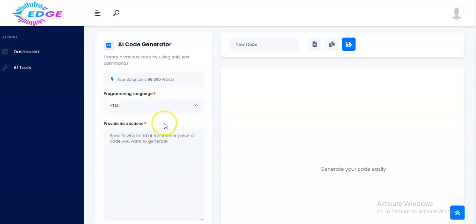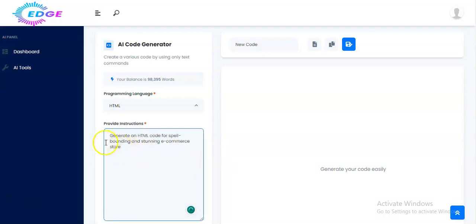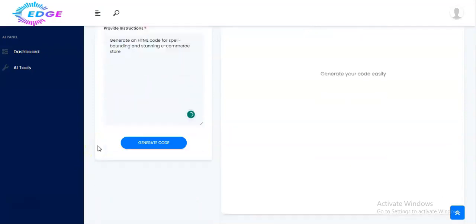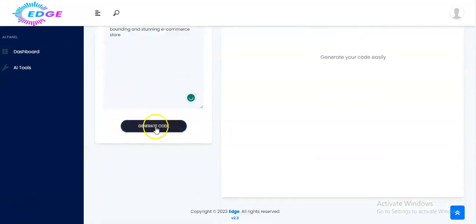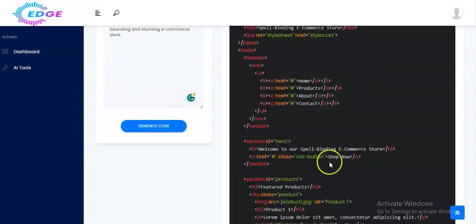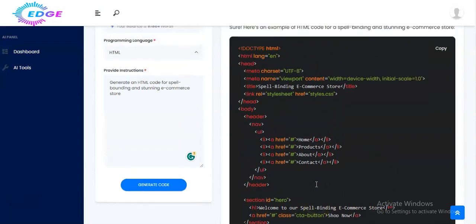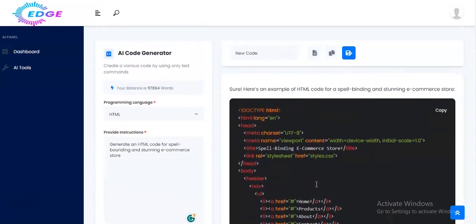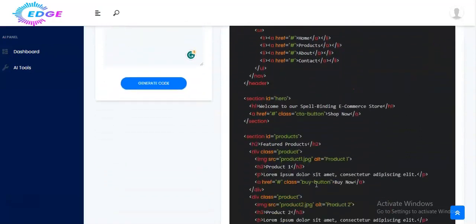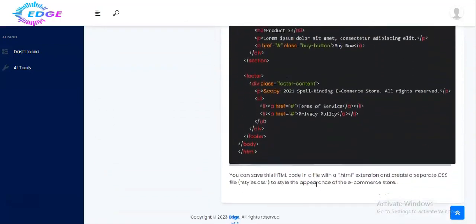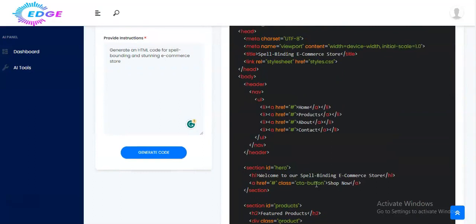I have HTML. Now I can specify what kind of function or piece of code that I want to generate, right? Now I have to provide the instructions right here. So once you provide your instructions right here, you scroll down and you click on generate code. And as you can see, the code has been generated right here, right? So you have the code here, and you can copy it or download it, right?